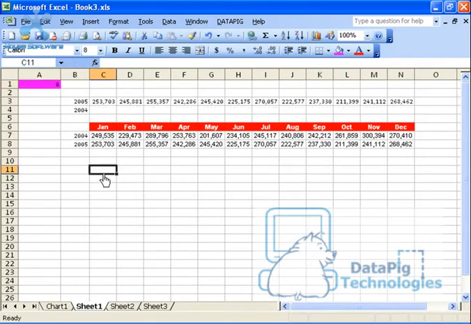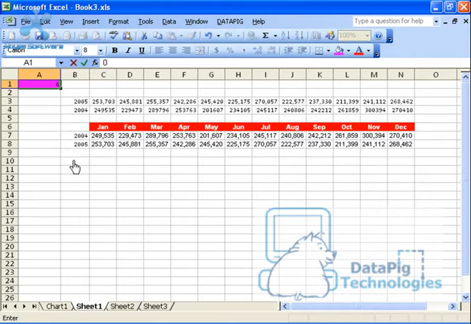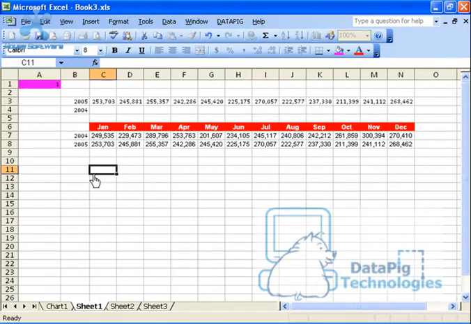Now if I turn this to a 0, it disappears. If I turn it to a 1, it appears. Remember that. If there's a 1 in cell A1, it appears. If there's not a 1, it disappears.